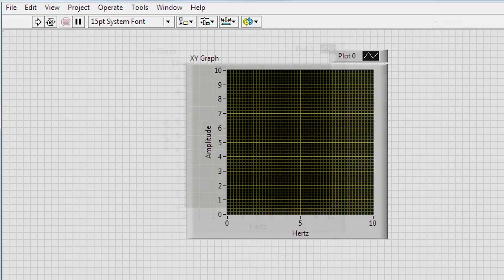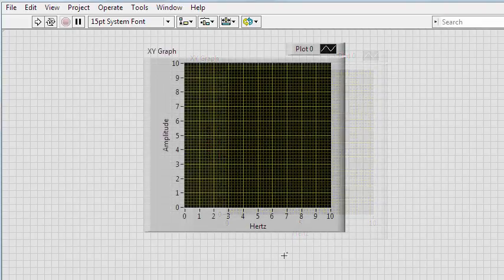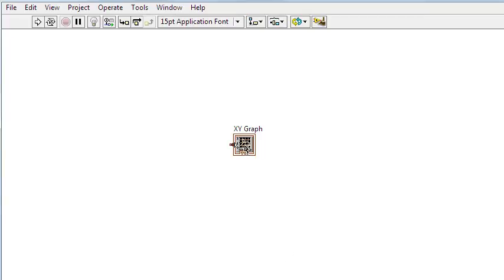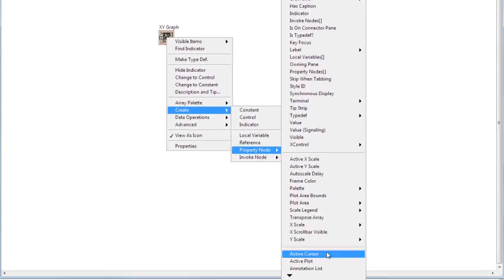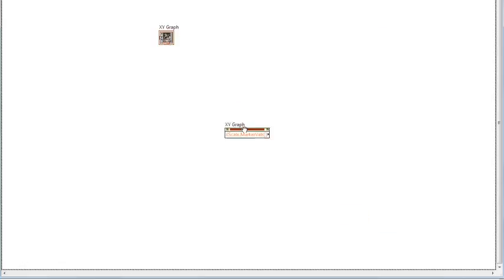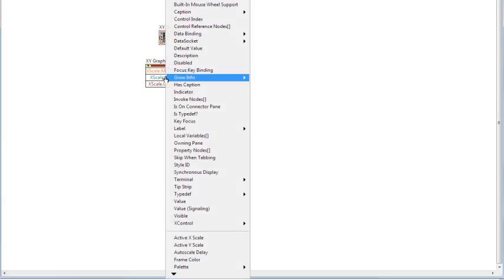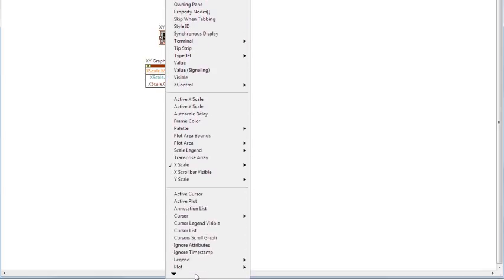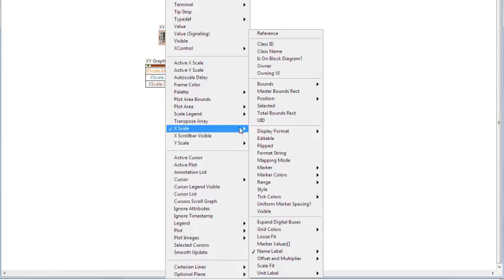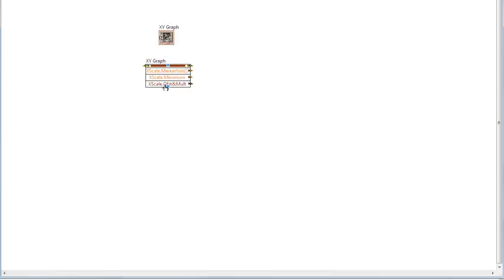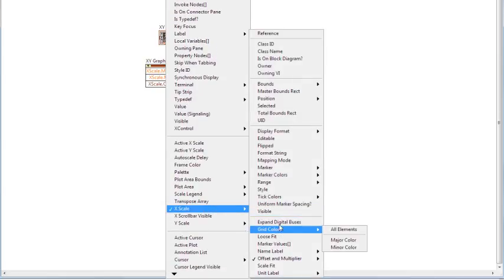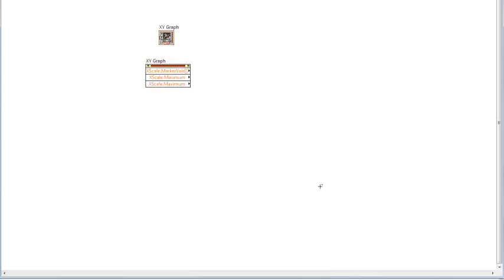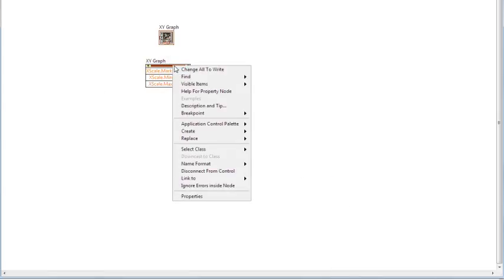It does not affect and is not affected by other things like autoscale or display range. In the block diagram, I right-click on the indicator, choose Create, Property Node, X Scale, and Marker Values. To this, I want to go to Range and add the minimum and then the maximum. And then change them all to right.